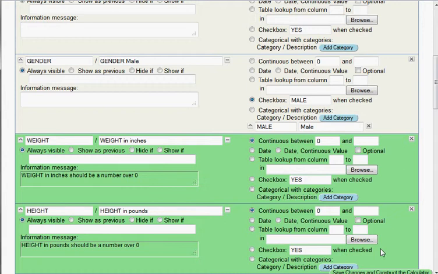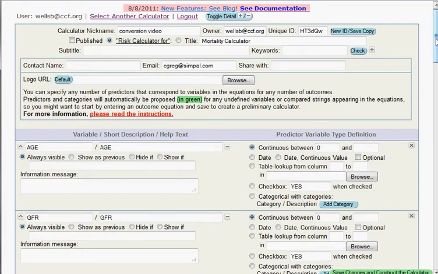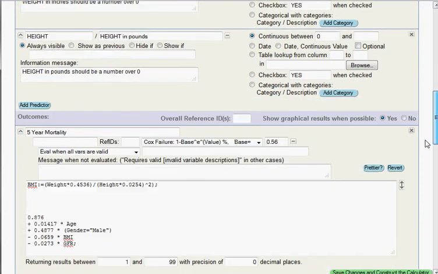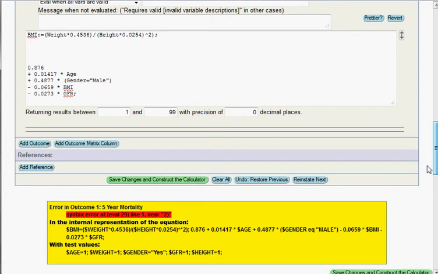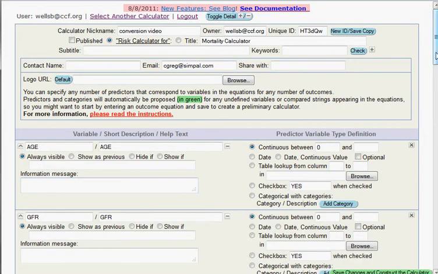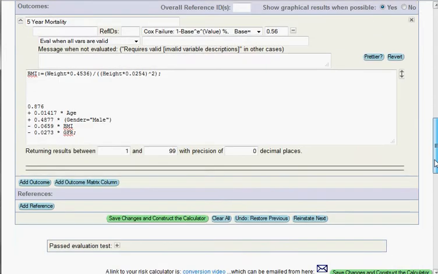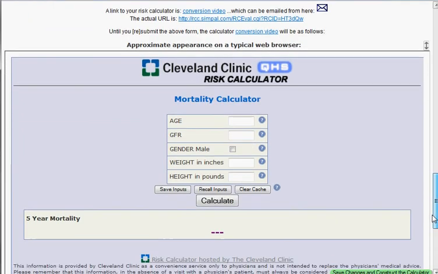And I'll scroll back down and click Save Changes and Construct. And the calculator has refreshed. And if I scroll back down, you can see those variables are no longer green. It's giving me an error, and I think it's because I don't have my parentheses matched up. Let me add another parenthesis here in the BMI calculation and save it one more time. Scroll back down and see if that fixed our problem, and it appears it did.